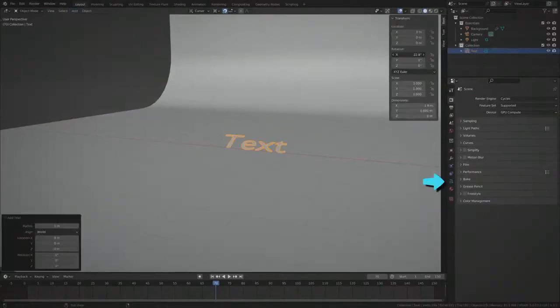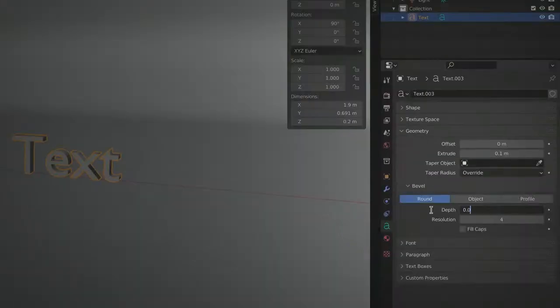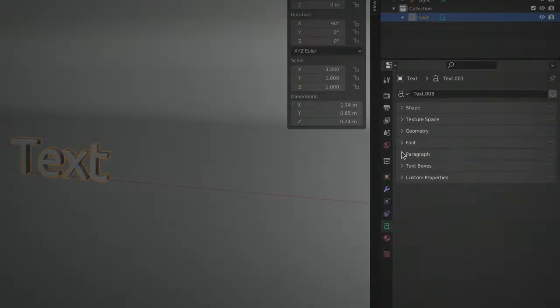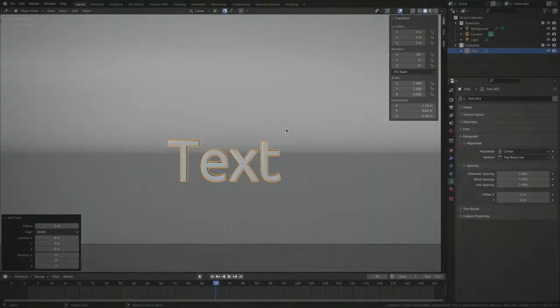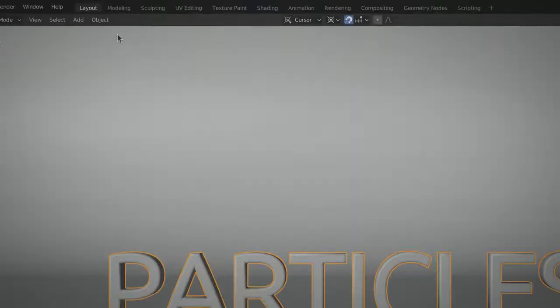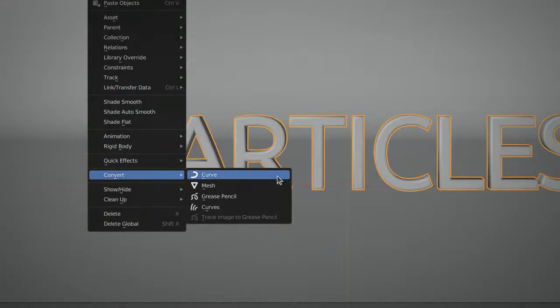Start by adding a text object, then go to its settings, give it some extrusion and depth, download a nice font, select it here, and adjust alignment. Keep in mind that you need to hit Tab to edit the text. Once you're happy with the size, shape, and style, convert the text object into an ordinary mesh object.